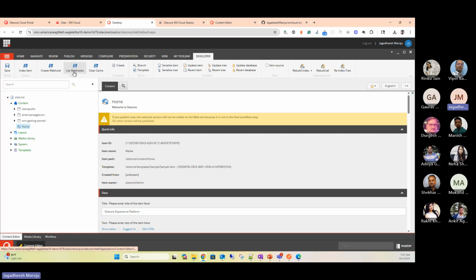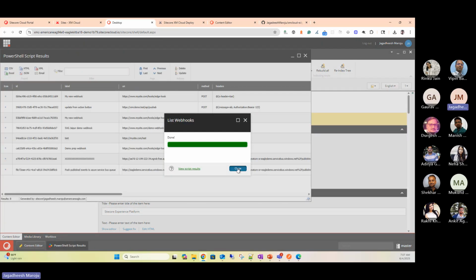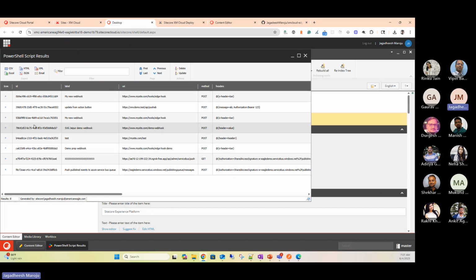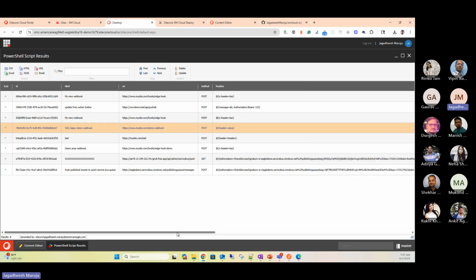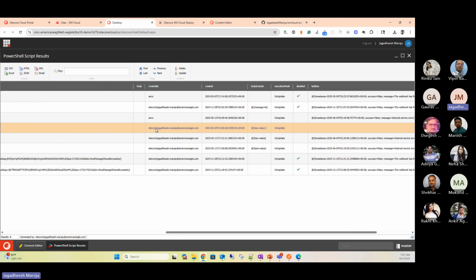Now if I click on list webhooks, it will list all the webhooks that my environment has. So this is the webhook that I just created. It gives you your ID, label, the URL, what's the method, and what is the header value it is accepting. Then created by the current context user, when it is created, any body, what's the execution mode, and is it disabled or not.